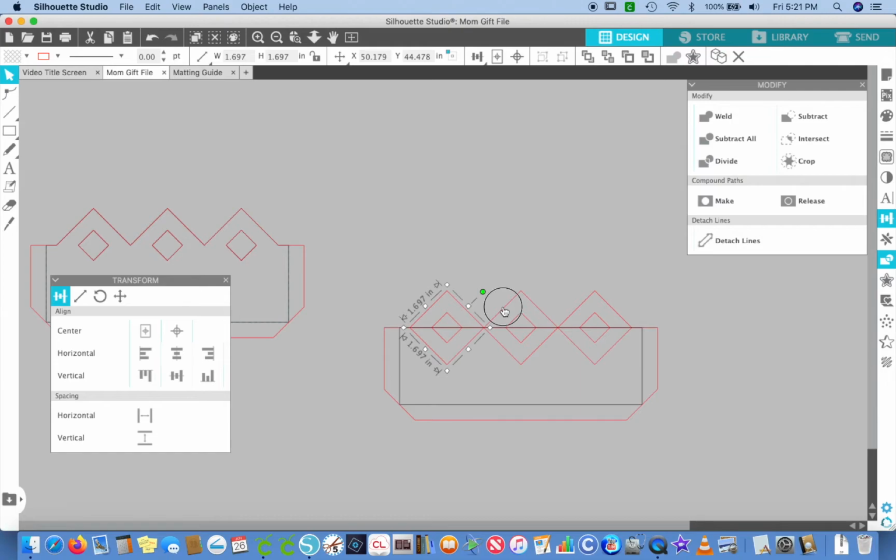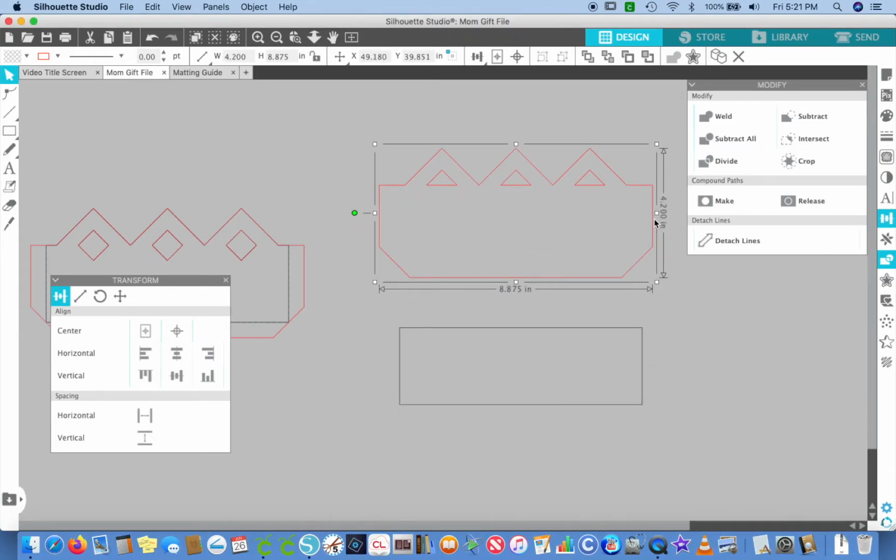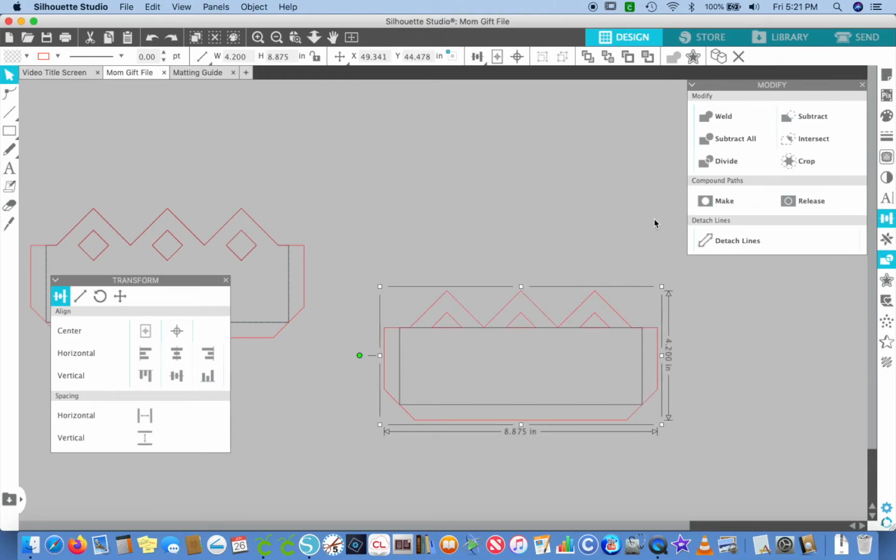Let's select all of our shapes and weld. You get a totally different shape. And the reason that you get that is because I made this a compound path. Silhouette doesn't look at this as two objects anymore. Remember when they were separate or just grouped together?